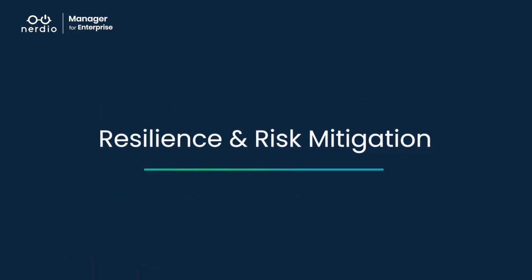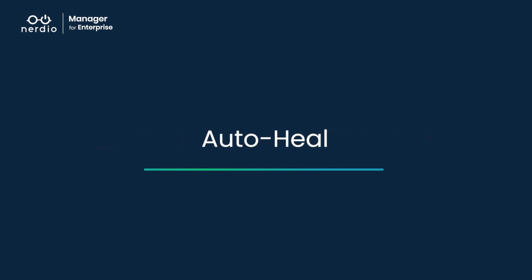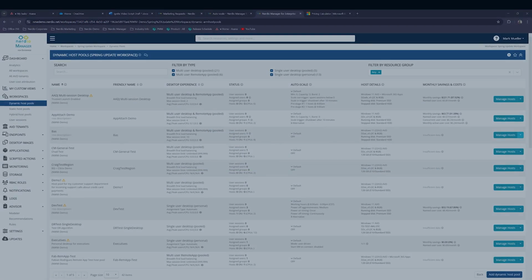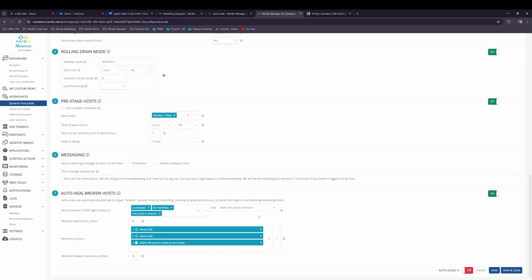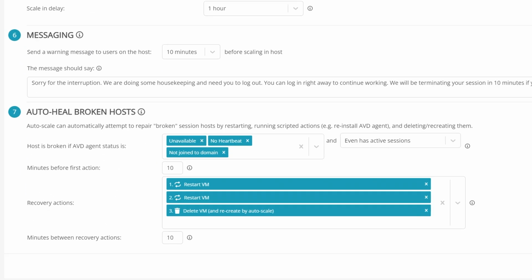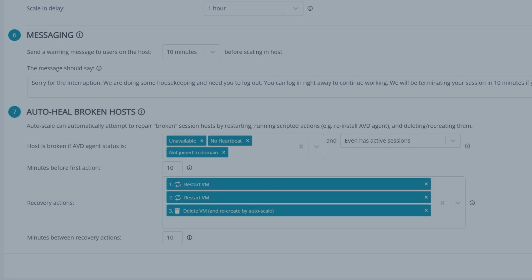Let's explore how Nerdio Manager for Enterprise enhances resilience and risk mitigation with its comprehensive suite of features. With Nerdio's Auto Healing, you can say goodbye to reactive troubleshooting and hello to proactive problem resolution. If a session host fails or becomes unresponsive, Nerdio automatically detects the issue and takes corrective action. It can restart the host, re-provision it, or even replace it with a healthy instance. This ensures minimal disruption to your users and maintains a consistent, reliable experience.